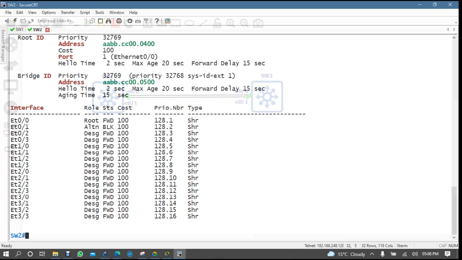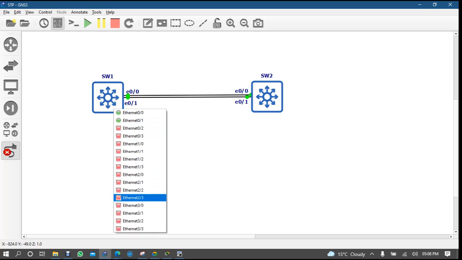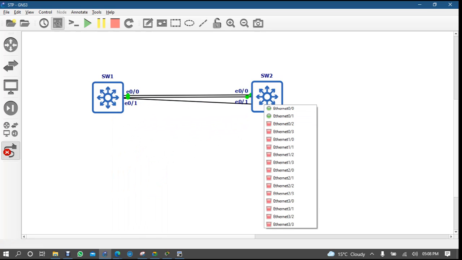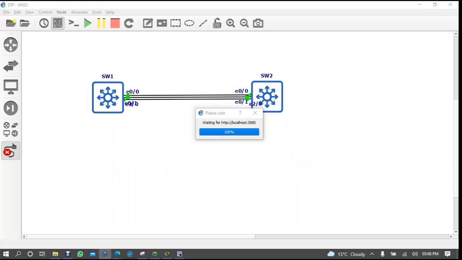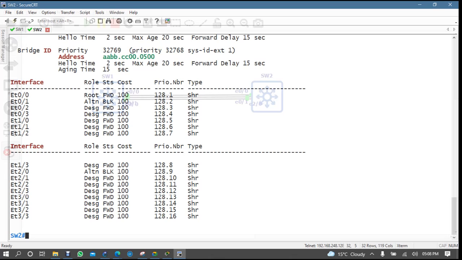Okay. Now, if I'm coming here and I'm connecting a new link, which is 2 by 0 to 2 by 0, right? Now come here and check. See, 2 by 0. Do you think that any process is going on? No, it's directly blocked. No listening, no learning. Why? Because the decision was already taken, the process is already done.